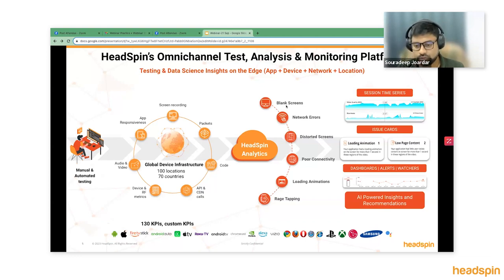As we explain this over the tour, you will realize that there are multiple deployments. One, we can deploy the devices in our cloud, or we can deploy the devices at your office premises. So that's the beauty of the solution. Any model that we choose, you get the full feature of the platform. You get the full analysis of how your application is behaving in real time, in real geographies, with real devices.